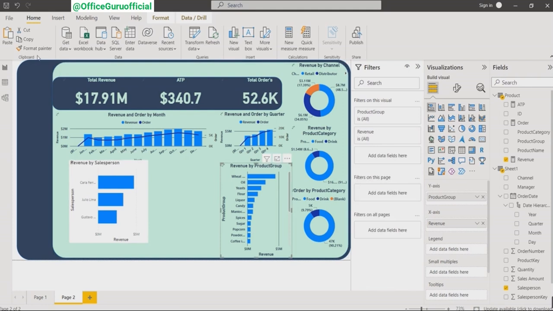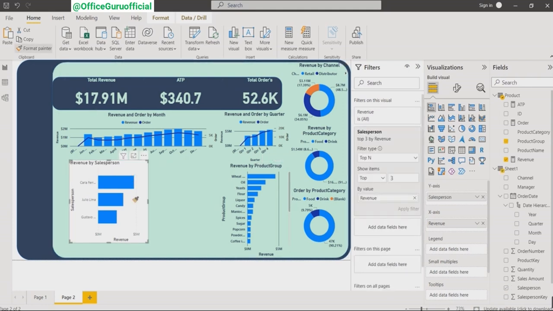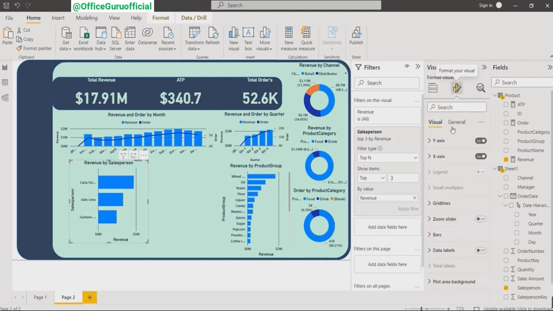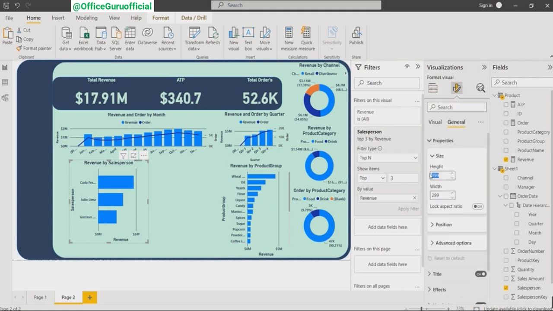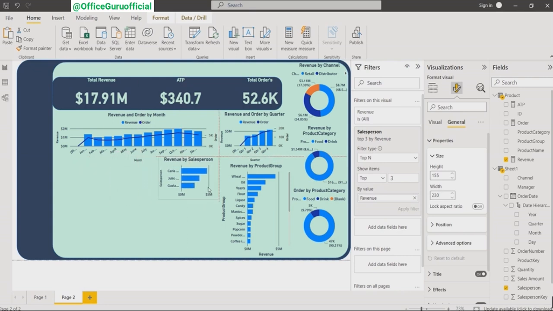Just select this chart, copy the format and paste the format here, and keep the size of this one as 155 by 230. So go to format your visual, general, height 155, width 230. You can drag this visual here. Okay, revenue by salesperson done.